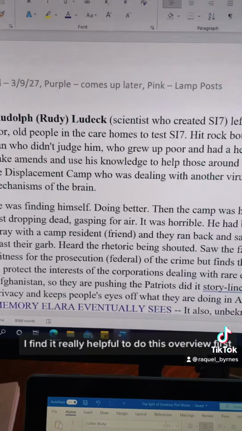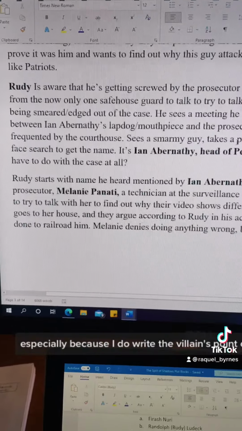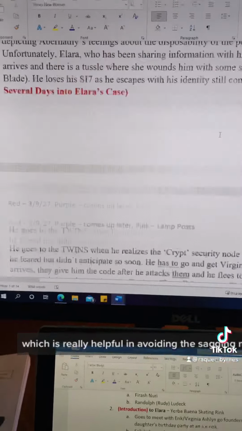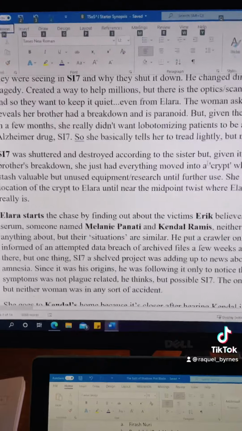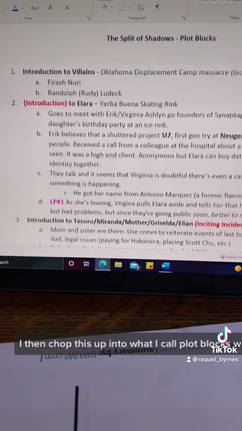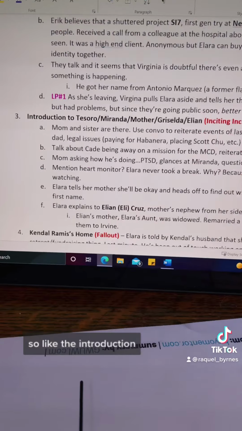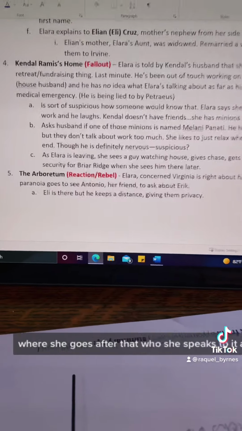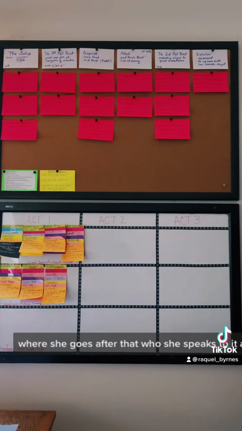know. I find it really helpful to do this overview first, especially because I do write the villain's point of view as well, which is really helpful in avoiding the sagging middle if you know what's happening in the background. I then chop this up into what I call plot blocks, which are just scenes. So like the introduction, what happens next, where she goes after that, who she speaks to. It also helps with research.